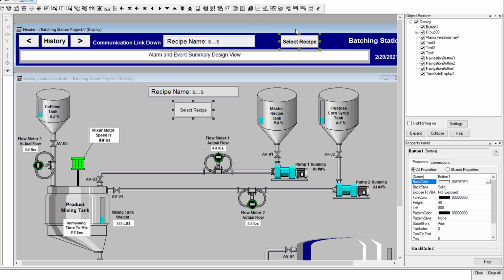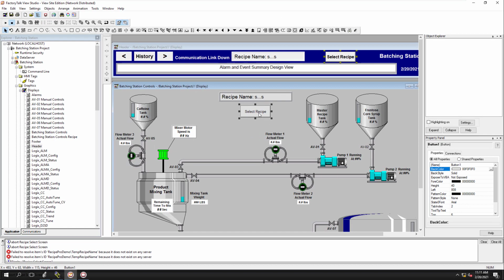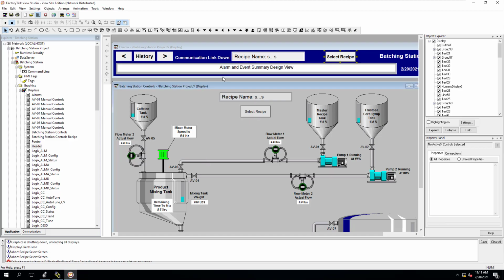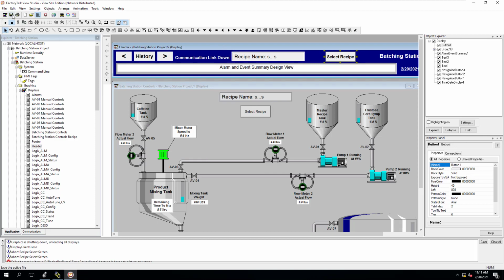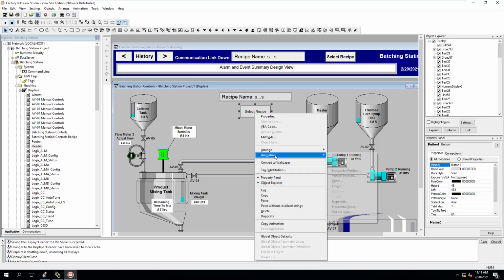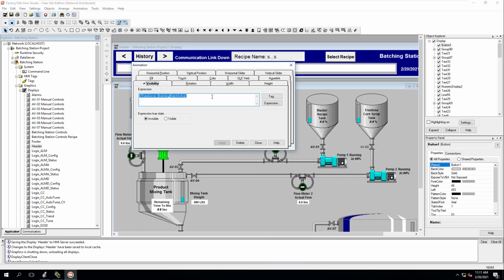Now as far as the way this looks, we can come back and see how it looks when we call the recipe up, or when we call this screen up. So we're going to shut this down, and we're going to come over here and save. Now what I'm going to do temporarily is hide these two. Okay, visibility, I'm going to hide this.